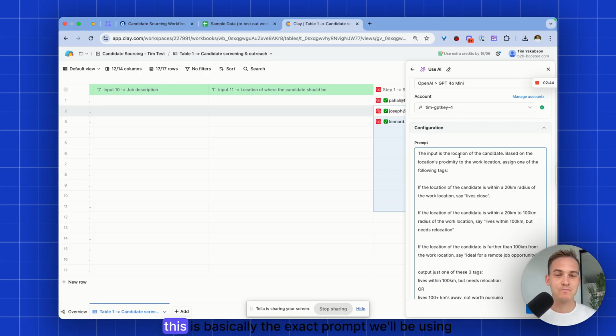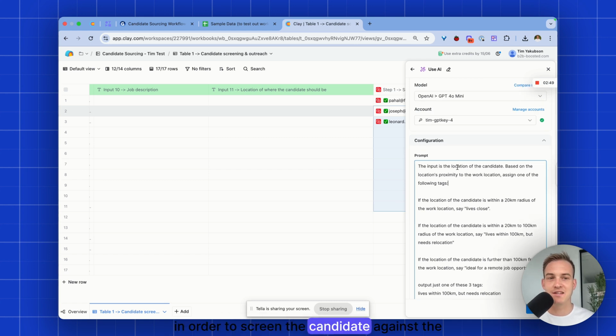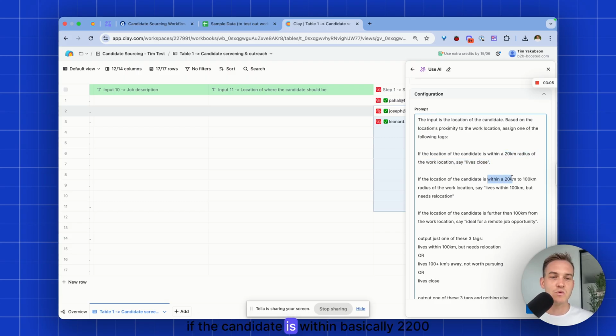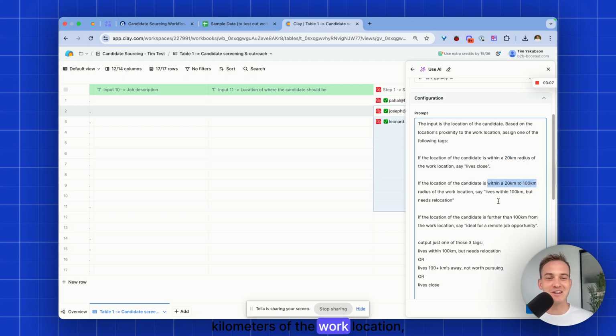So next up, this is basically the exact prompt we'll be using over here in order to screen the candidate against the location where they're located, where they're based, right? So we'll say the info is the location of the candidate. Based on the location's proximity to the work location, assign one of the following tags. If the candidate is within a 20-kilometer radius of the work location, say lives close. If the candidate is within basically 20 to 100 kilometers of the work location, say that they live within 100 kilometers but may need relocation. And then once again, if it's further than 100 kilometers away, ideal for a remote job opportunity.